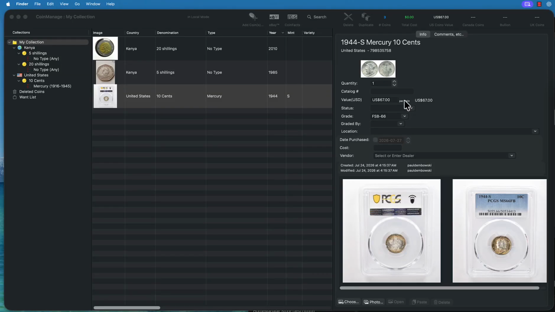Hey everybody, today's video we're going to talk about the latest update to CoinManage for the Mac. It is July 27, 2026 and it was approved by Apple probably 2 or 3 days ago.